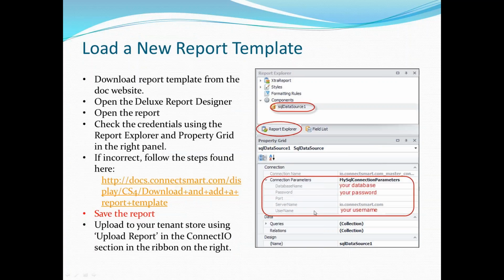So once you've got it up in the designer, you can make your changes, and you have two choices at that point. Of course, you need to save it, and that will save it locally, and you can work with it just like that. You can run it from there. You don't even need to upload it to your CMDB tenant store if you don't want to, but if you want to, just use the Upload Report button in the designer ribbon on the right there, and it will upload that copy. Then you can use io.connectsmart.com and schedule that report and have it run on your schedule.